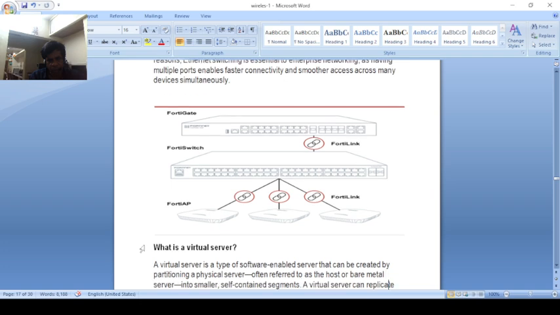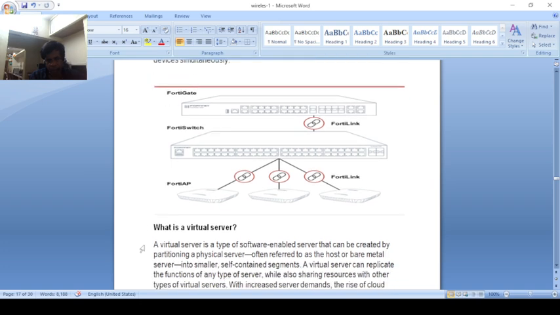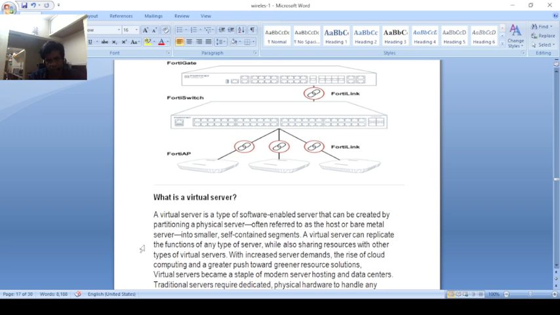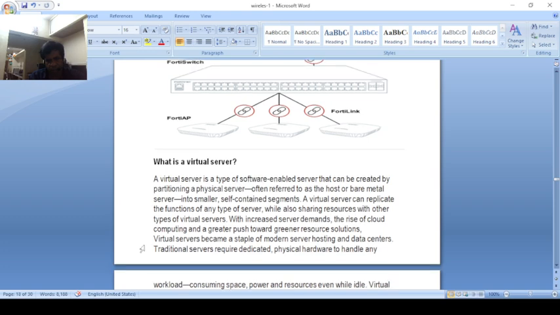What is a virtual server? A virtual server is a type of server that can be created from a physical server, and the host is the fundamental basis of the virtual server.